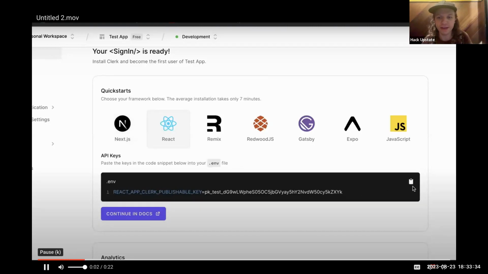And then once you click that, you're going to want to take the API keys section below. You're going to click the little copy icon in the little black box. What that's going to do is take everything in that black box and copy it to your clipboard.